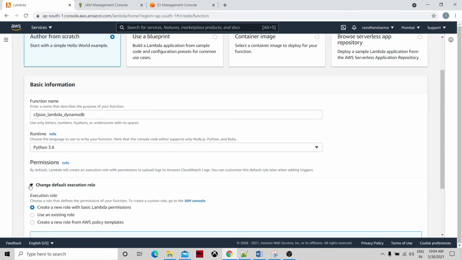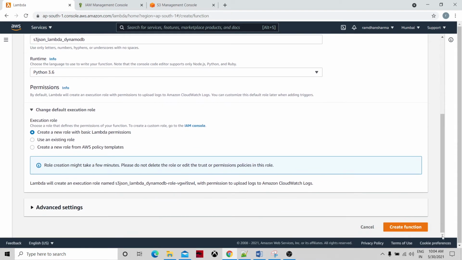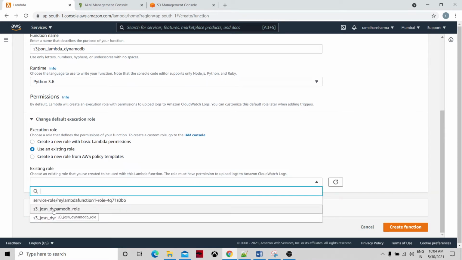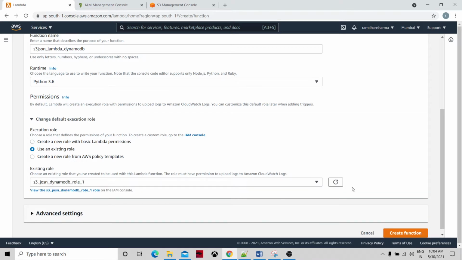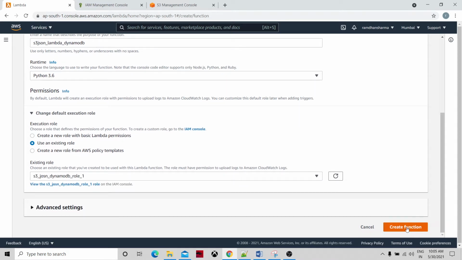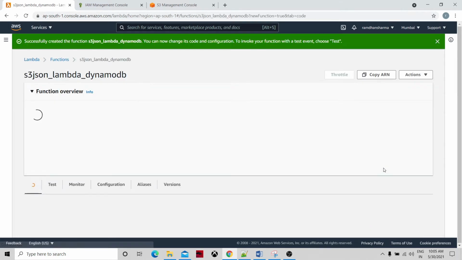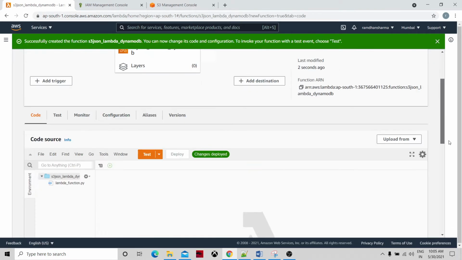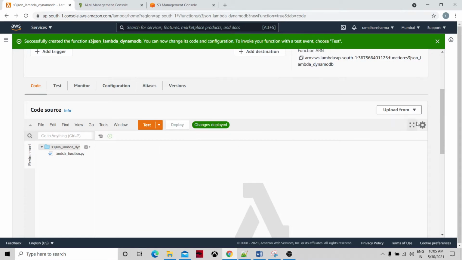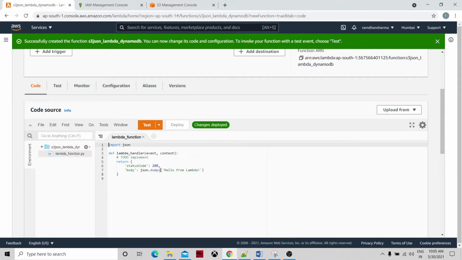And then we have permissions. It is asking for an execution role, and we have already created the role, so now I assign role one that I created. I'm not taking the advanced settings, such as the network settings from VPC, as I don't need them as of now. So this process has created the default Lambda function and its Lambda handler. Event and context are the parameters to this function.